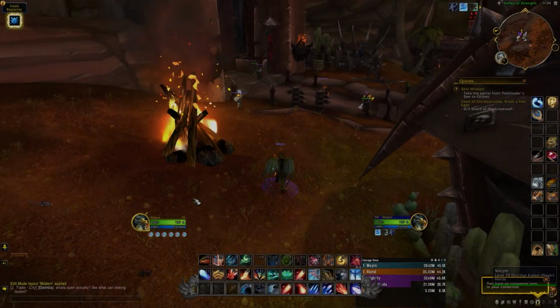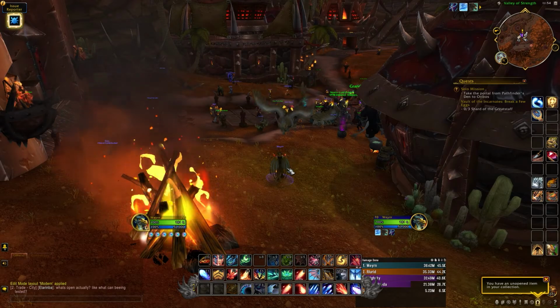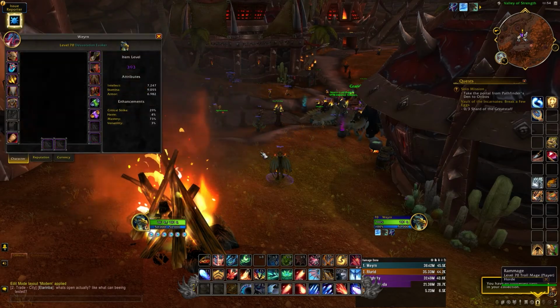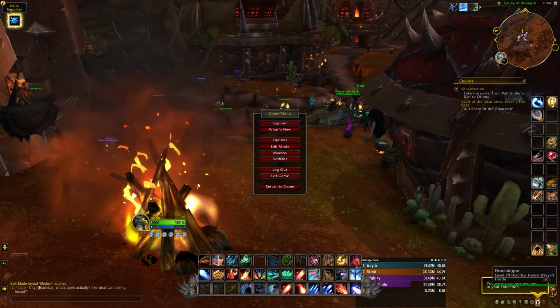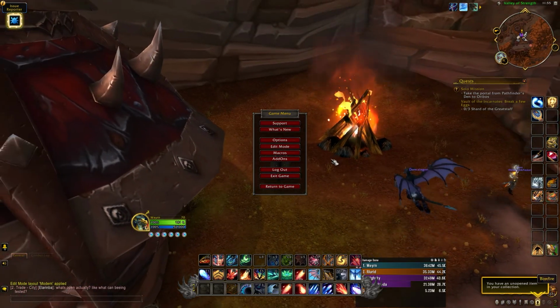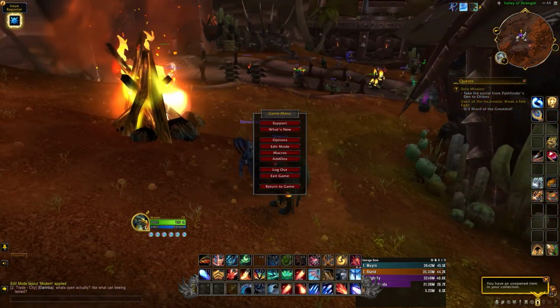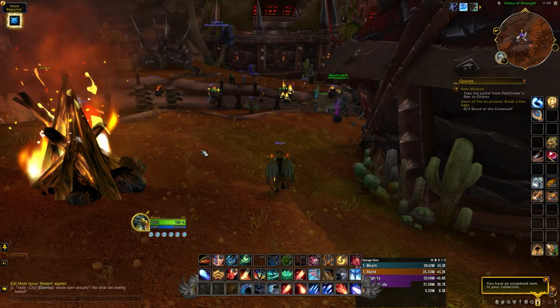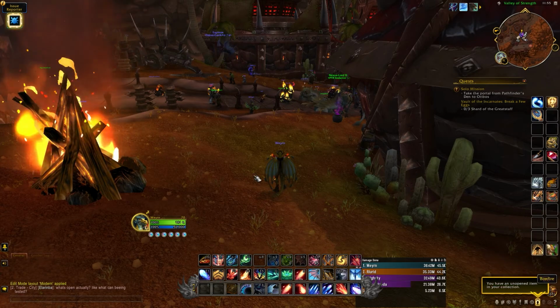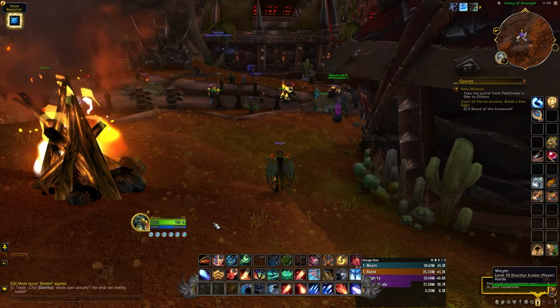Hey, what's up? I just wanted to go over the new UI elements that they've added with Dragonflight. These are, of course, live as of today with the pre-patch. And so I just wanted to go over kind of how I build my UIs.